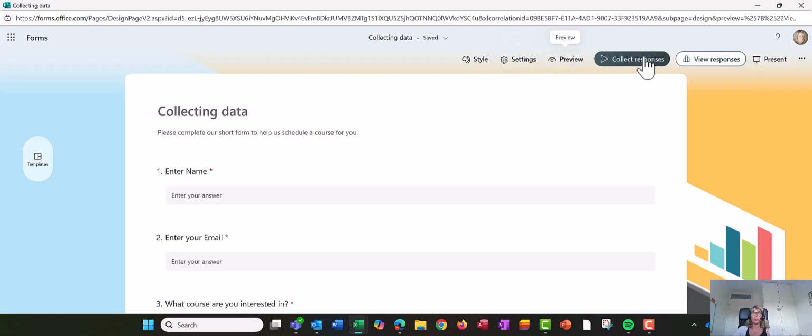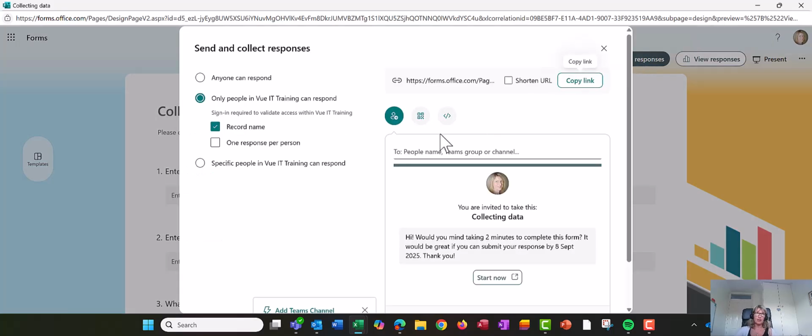I would also go to, now there's 2 options here. The collect responses is actually quite handy. So let's go to collect responses. Now this is really important, because if I was sending this form external to my organisation, I would have to change it to anyone can respond. Otherwise it would not let them. So it would send them the link, but it wouldn't work.